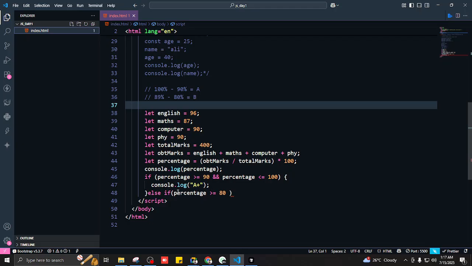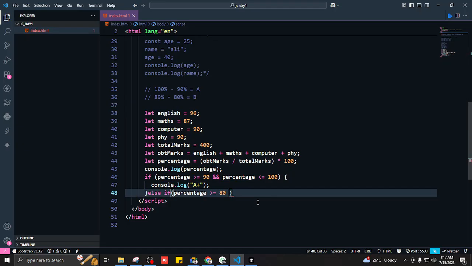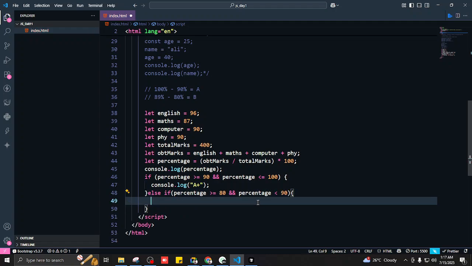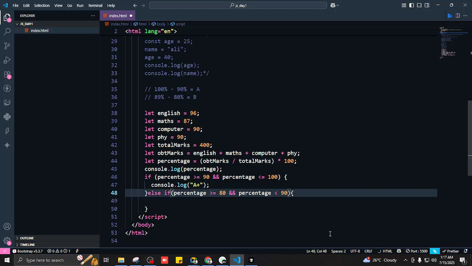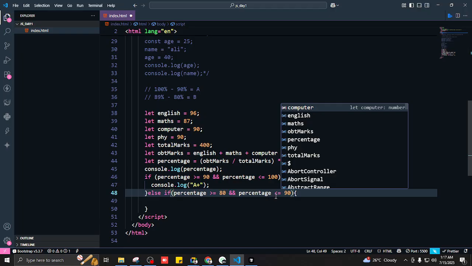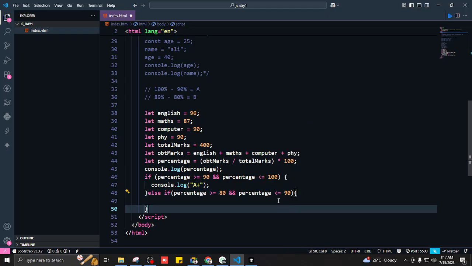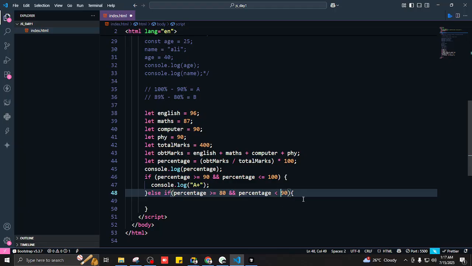Okay, so if the percentage is greater than 80% and the percentage is less than 90%, it's still showing me this. The question I have is, should we write equals to here as well or not? Like the percentage is less than or equal to 90. Should we write less than or equal to, or just write less than? Just less than. Why is that? Although it's correct, but why is that?